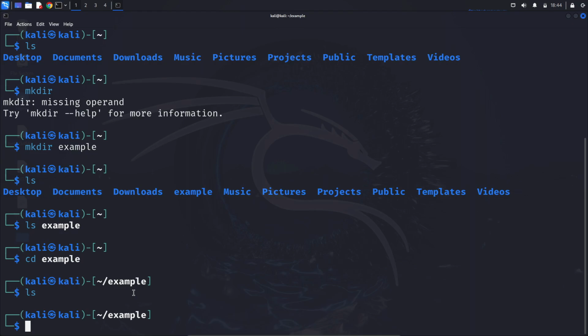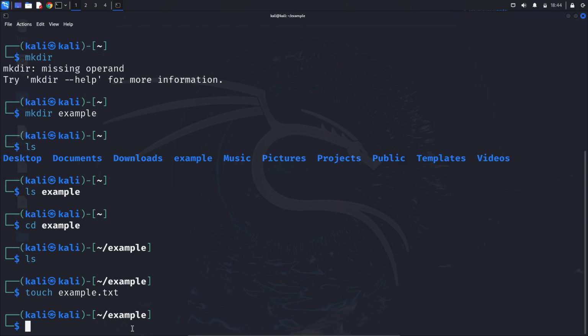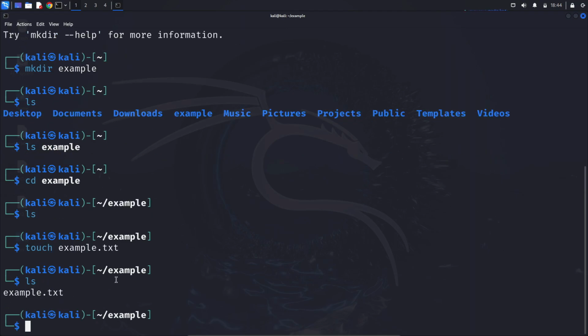Now what if I want to create an empty file inside of this? So I can use the command touch. Touch is used to create files. So if I type touch space the name of the file I want to create, so let's say I want to create a text file named example.txt. So I will type the name example.txt. So you provide the file name and the extension and press enter. And the command was successfully run because we didn't get any errors. So now if I type ls, you can see that our example directory has a file inside of it, example.txt.